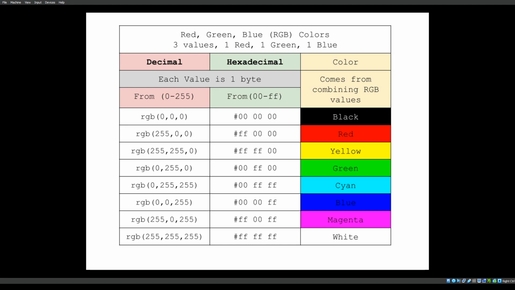If I do 0, 0, 255, I should get blue. And then of course we've got some other colors in there too.